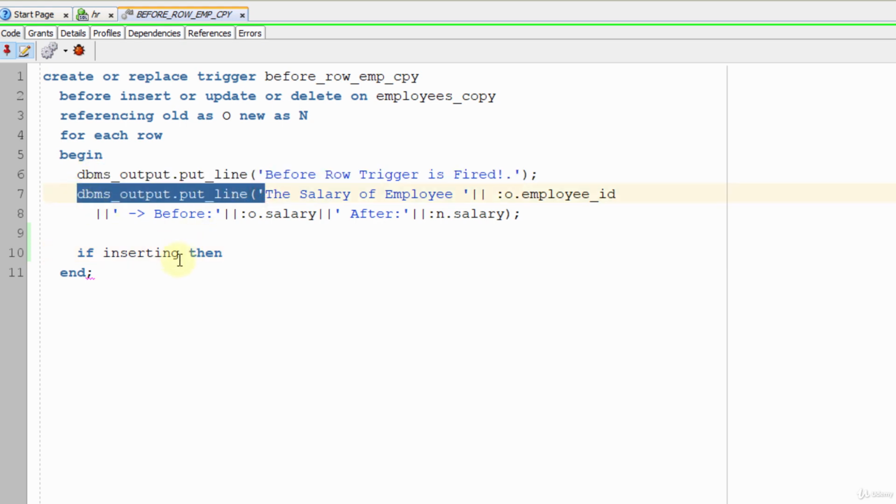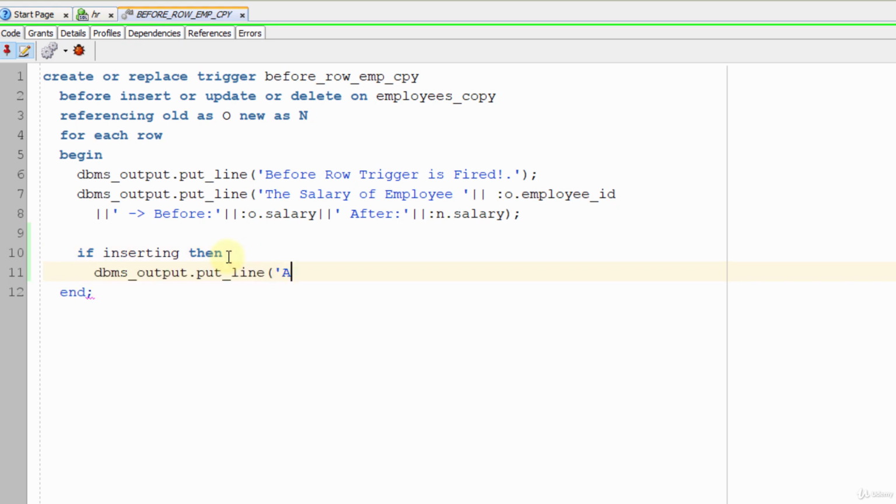Let's copy the DBMS output and paste it in here, and write insert occurred on employees copy table. Alright, now let's write an if for the updates. I simply write else if updating then. As you can see, we can simply write if updating then, or else if updating then. It's up to you. Actually, we use else if for performance here because we know that only one predicate can be true at a time. So even if you do these with three if statements, only one of them will be run.